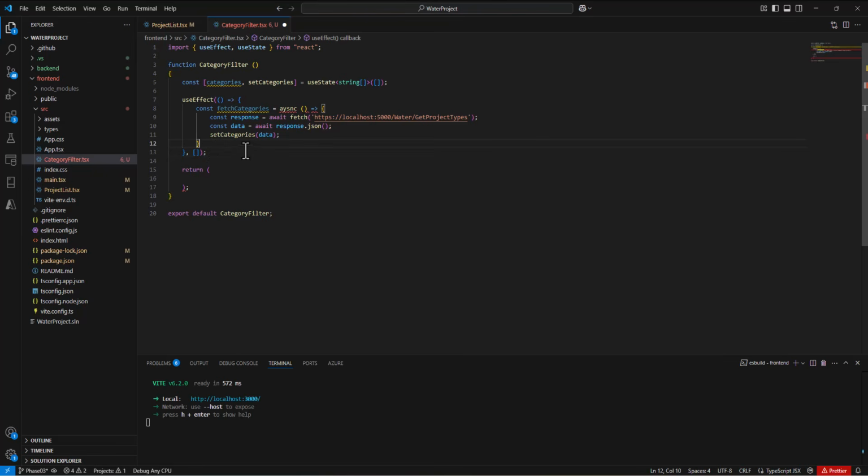But then what I want to do inside here is, after I've set up this const called fetchCategories, I actually want to call fetchCategories to run. All right, inside the useEffect.